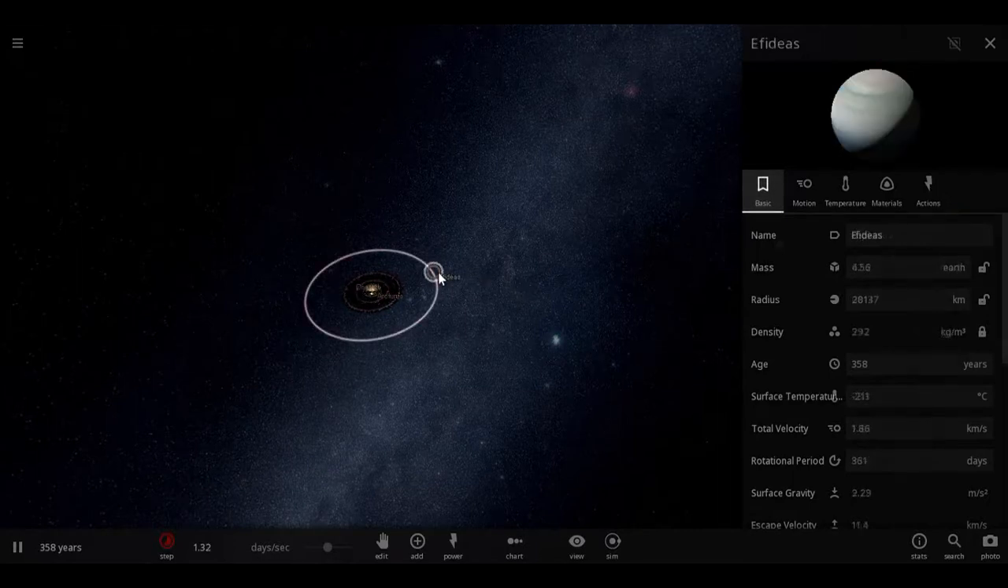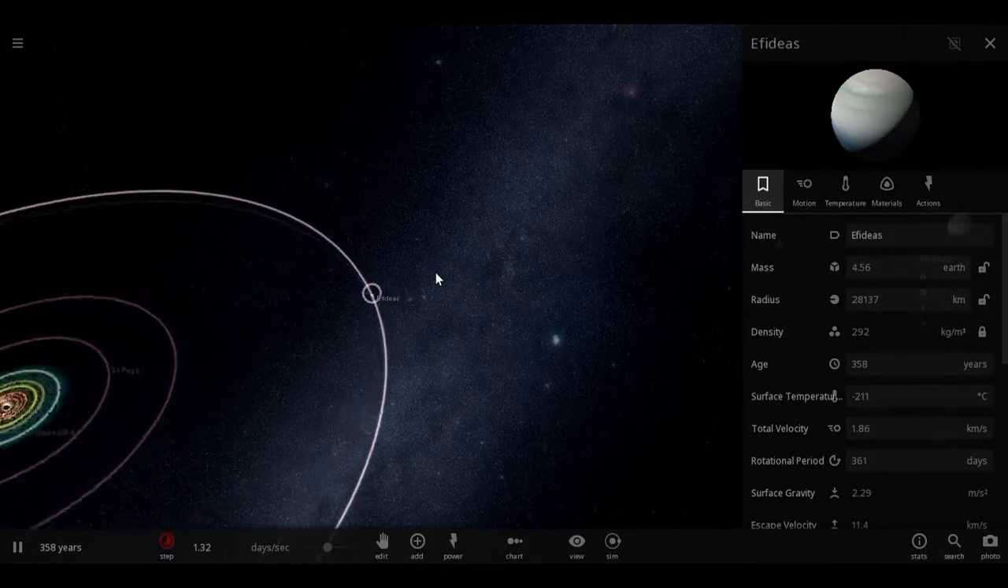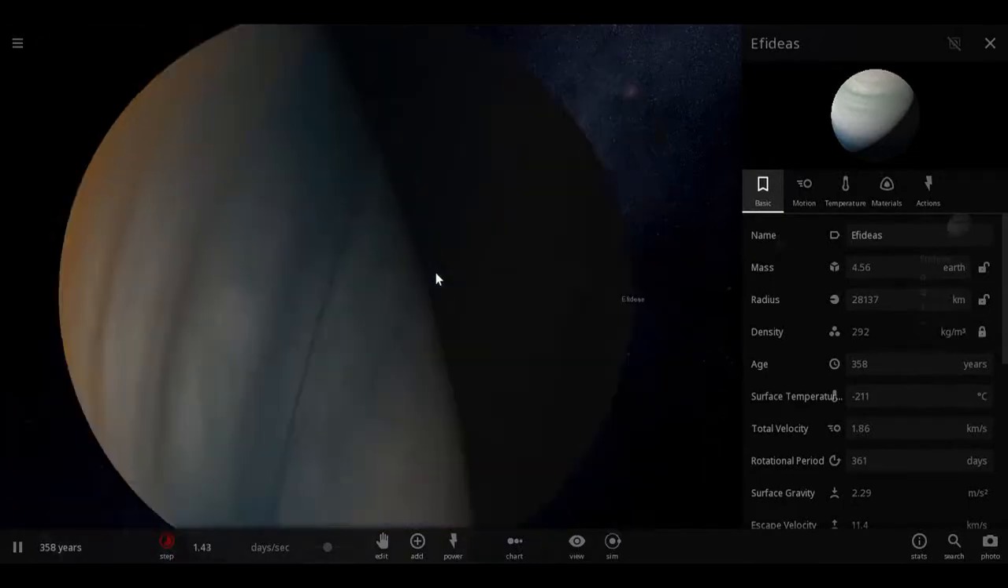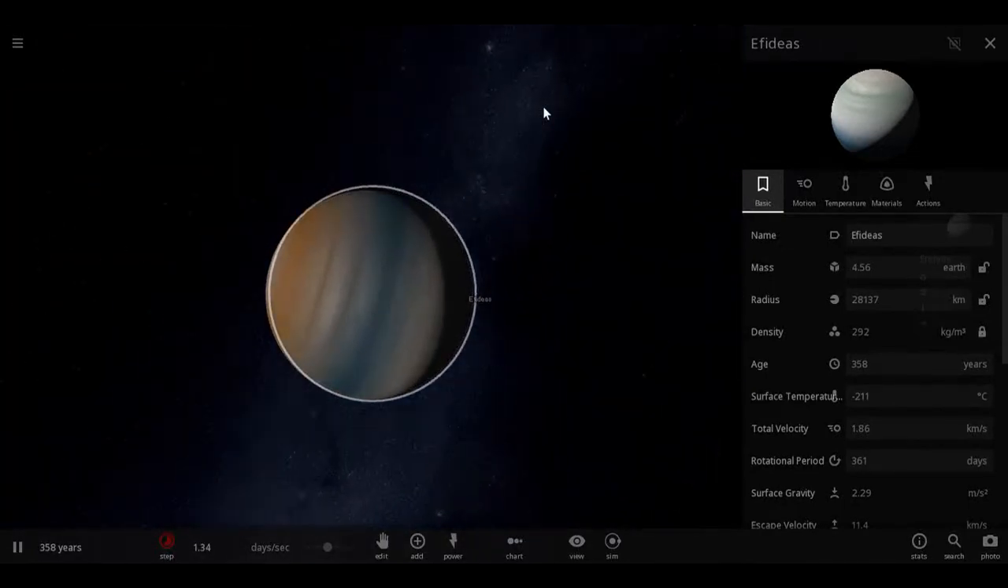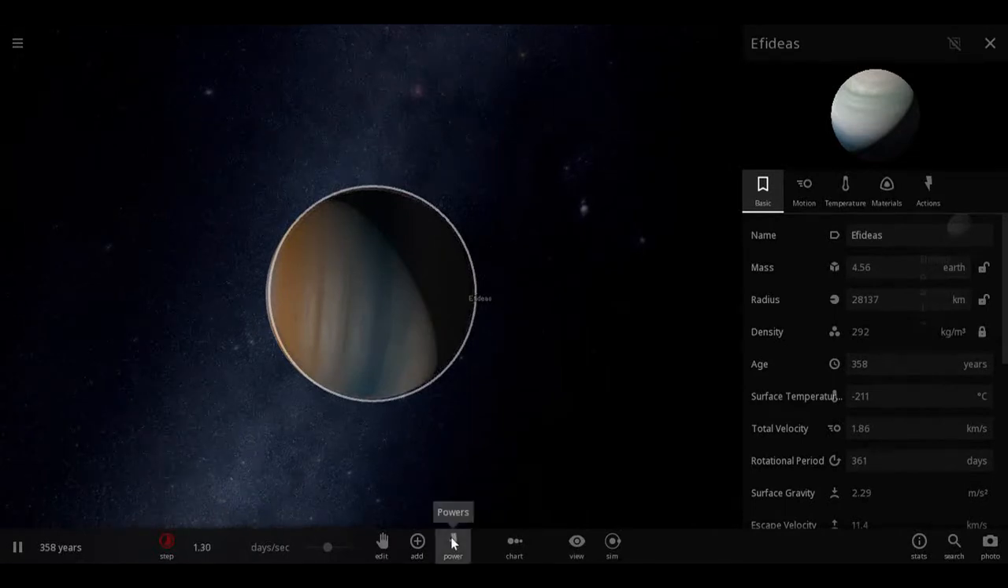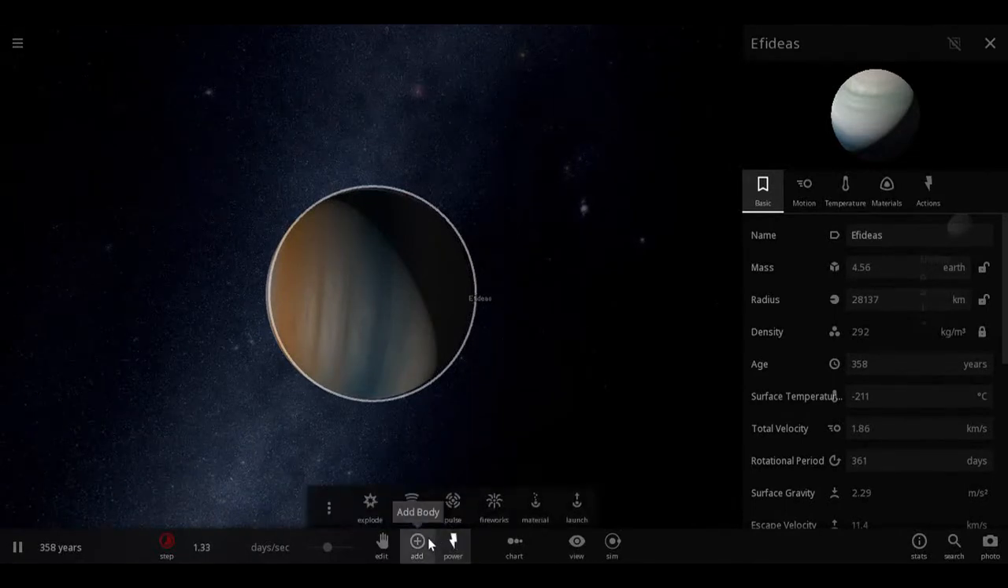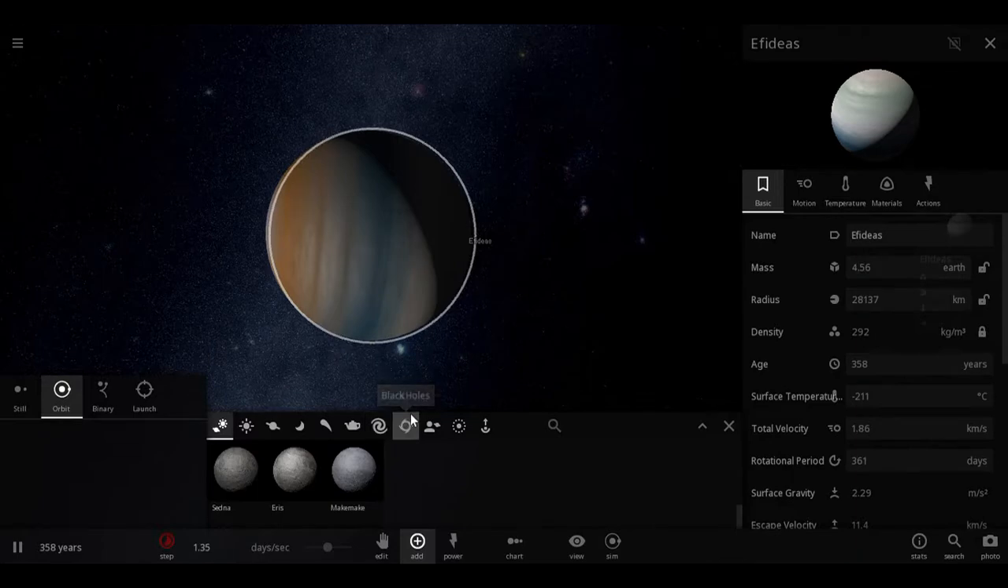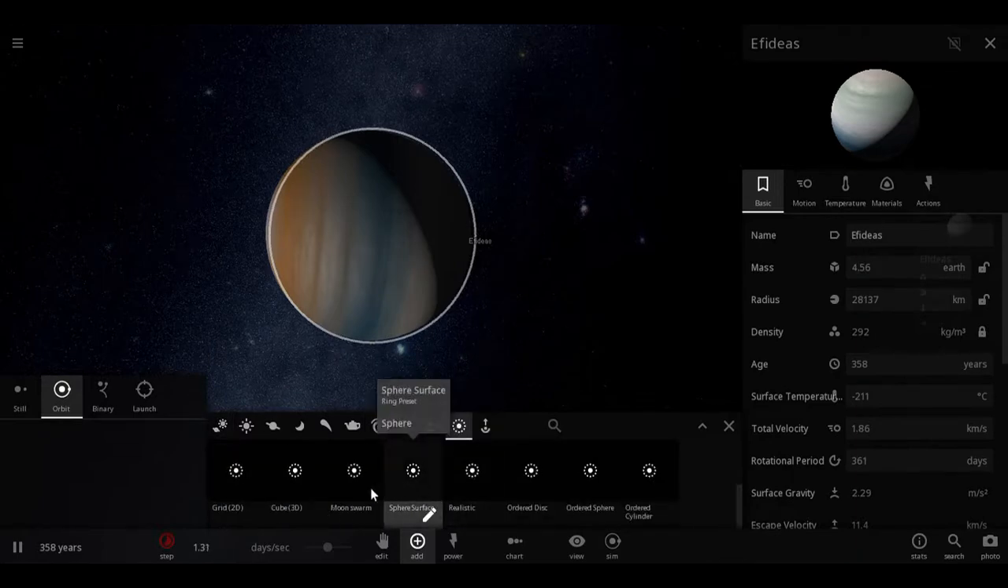Now we'll go ahead and give a gas giant or two a nice set of rings. This is kind of like our Uranus, very sideways, and we'll give it a set of rings. It's just a little bit bigger than Earth, so we'll see what we can do here.